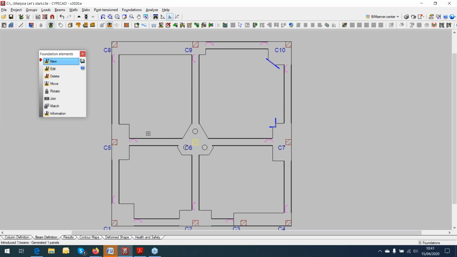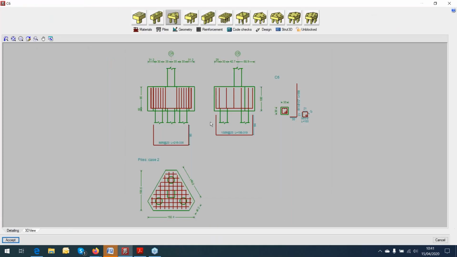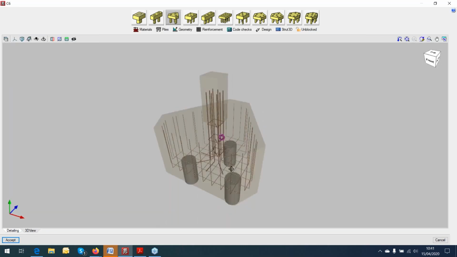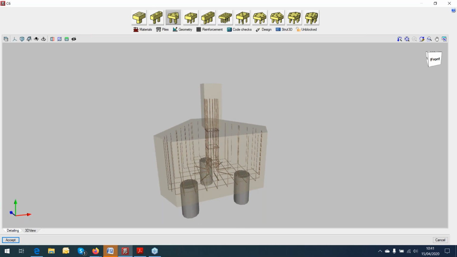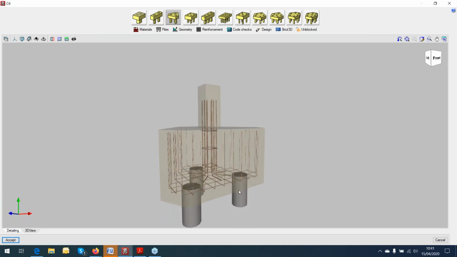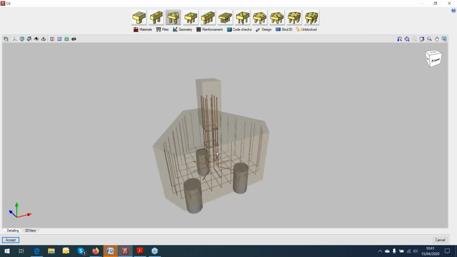Okay. We can edit. Now the program is doing the calculations. I show you the 3D view. You see, these micropiles or piles, we are not checking these piles. Okay, we are working just with the mass, with the cap. I'm going to do the designs.